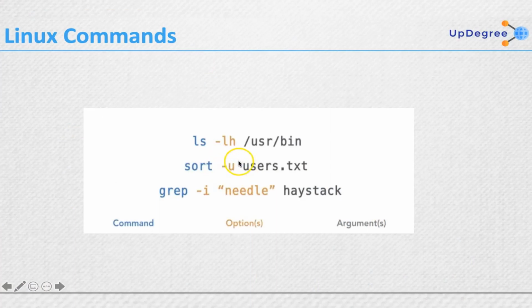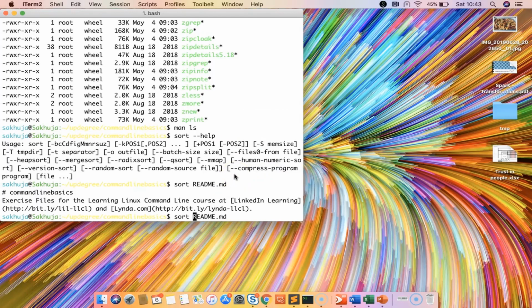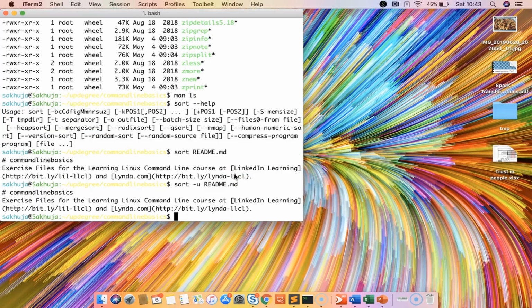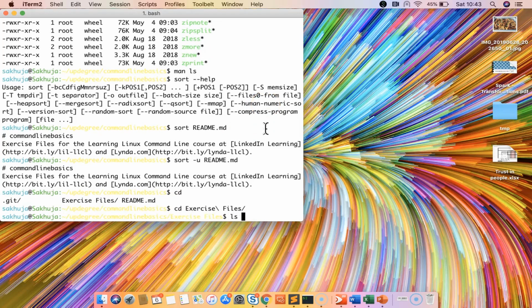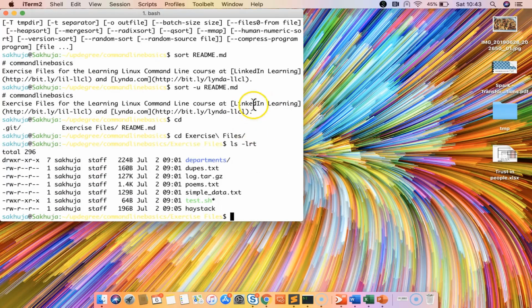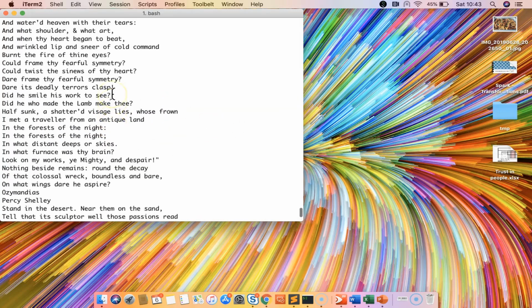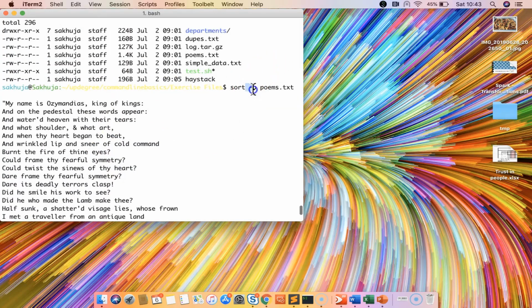Along with that, there is an option which I can use, -u, and that becomes my unique. So anything which is unique in this file, it is going to show you with that unique option. If I go inside my exercise folder, I think here we have some files. Let's say we have poem.txt. If I take poem.txt and do a sort -u, it is just going to sort everything and make it unique because I gave sort the unique option.